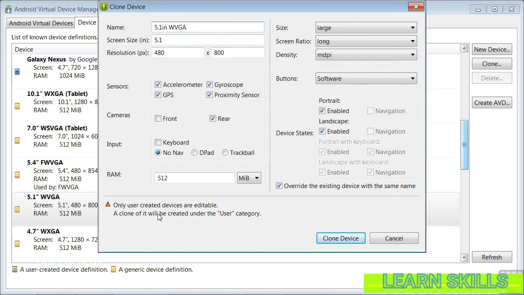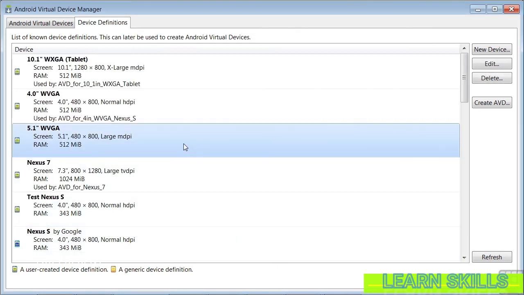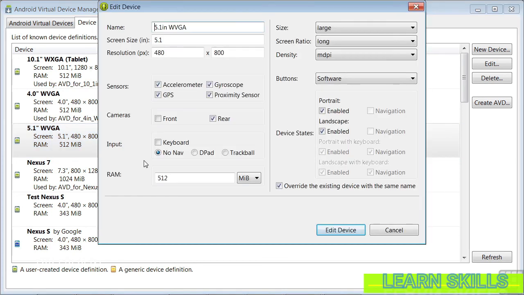Notice down at the bottom, it says that only user-created devices are editable. So to create a custom device for ourselves, we'll click on Clone Device. We now have a 5.1-inch WVGA device with the little user-created icon here. If we double-click on that device, we now have a device with characteristics we can change.